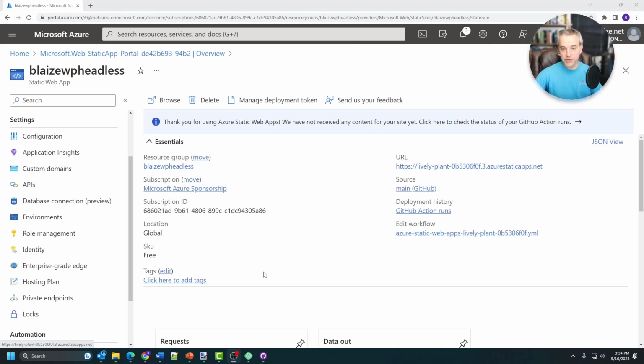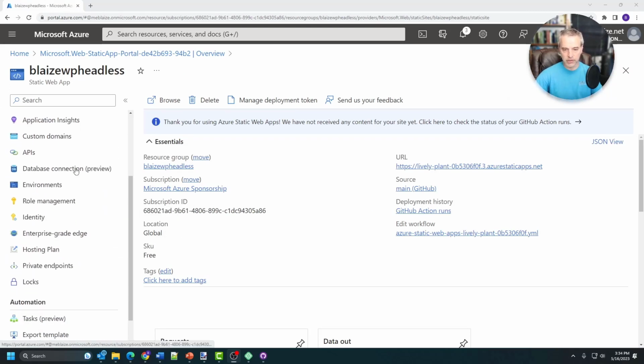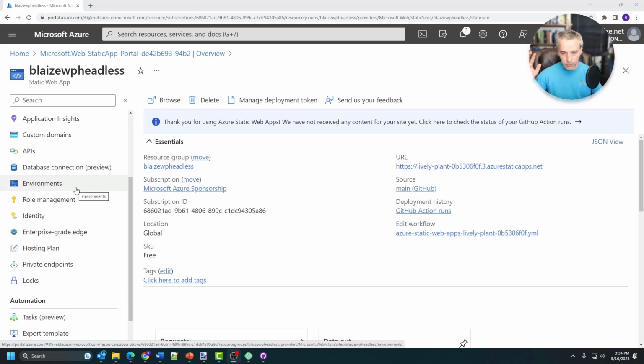So here is the Azure Static Web App resource that's already been created. Now, this has got a lot of things that you can customize about it. Most of this you can ignore if you're just working with a static web app. So you don't really need to worry about a database. That's more for apps that are using the API feature on this. So most of this other stuff isn't important.